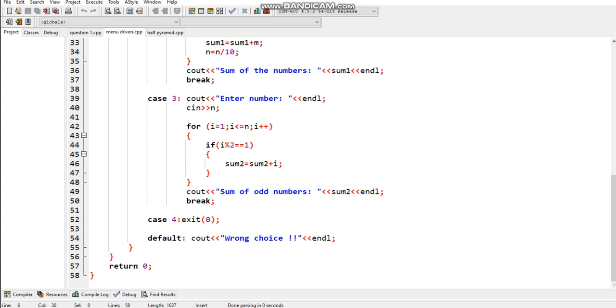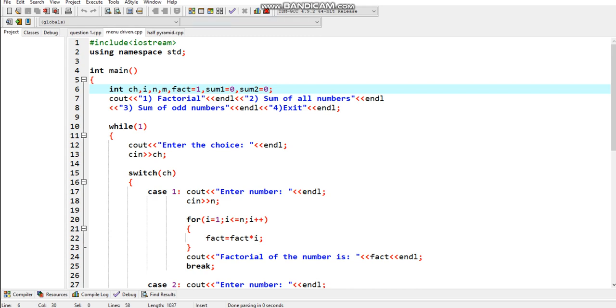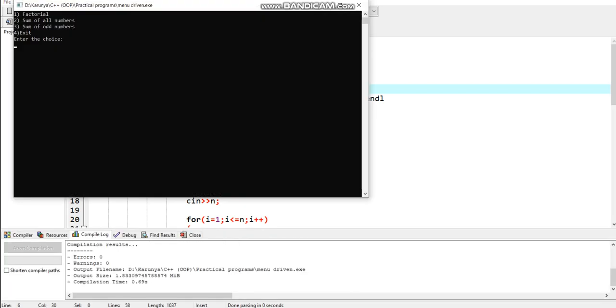In the case 4, if we put the input 5, it will show the default wrong choice, and case 0 and case 4, it will show the exit screen. So here I am running the program now. So this is the output of the program.